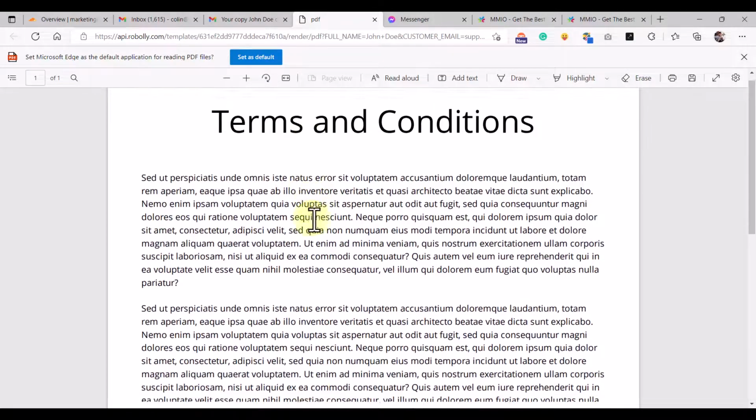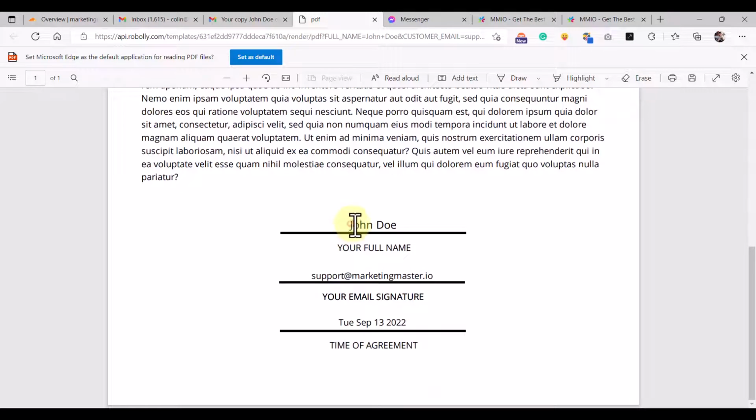Okay, great. So this is in a PDF format. And as you can see, we have the name here, the full name. This is the email, and this is the time, the time of the agreement date. So this is generated by the function element that I showed you earlier.